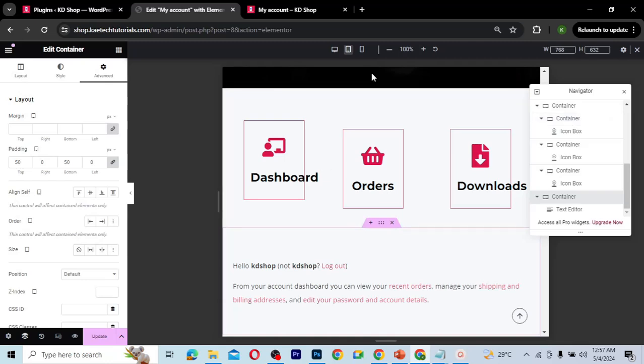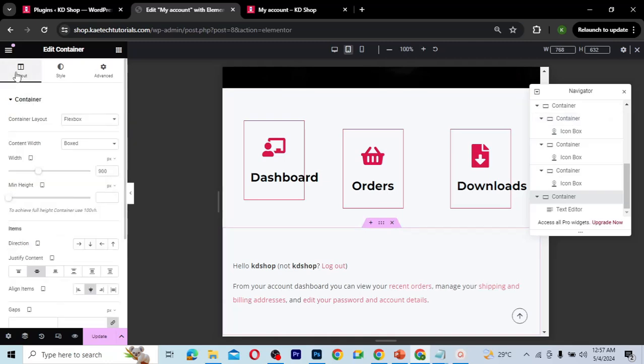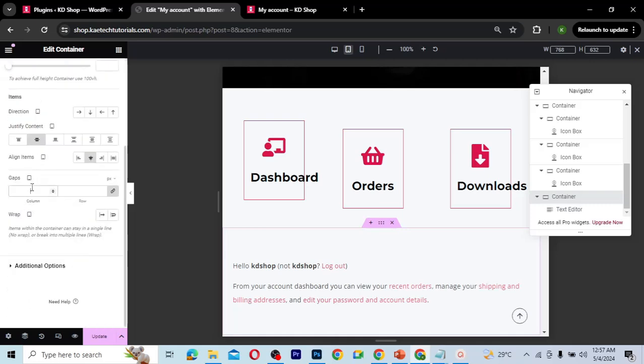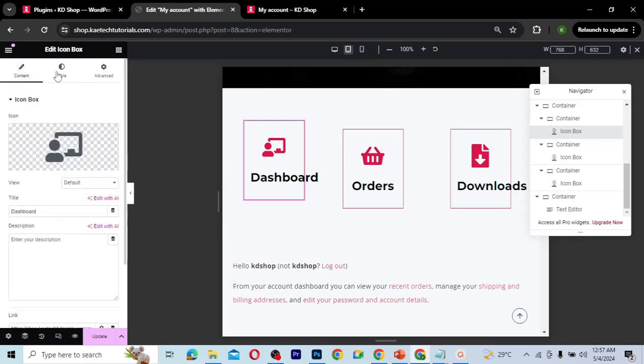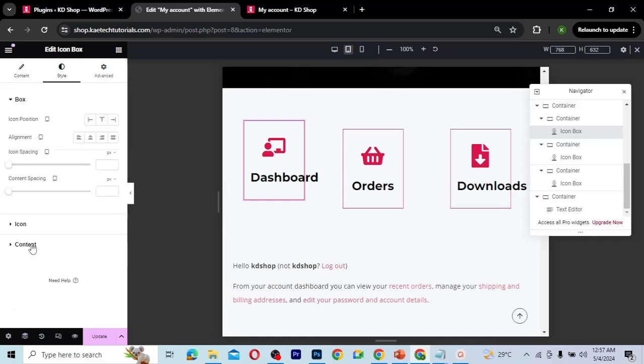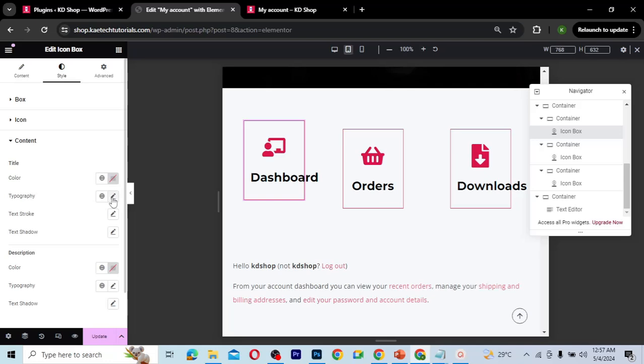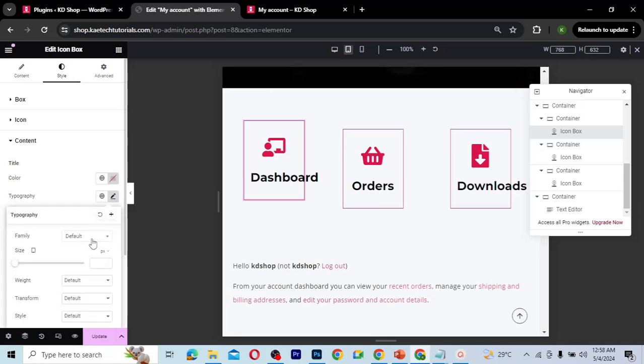So over here, I can go to here and let me give it a gap of, let's say, 0. And then let me also go to advanced over here, and you see there is a padding over here. But the most important thing is this particular one, the dashboard. So I'm going to go to style and then go to content, and change the typography. I'm going to change it to Arial, and change this one to, let's say, 18. So it's going to be something like this.